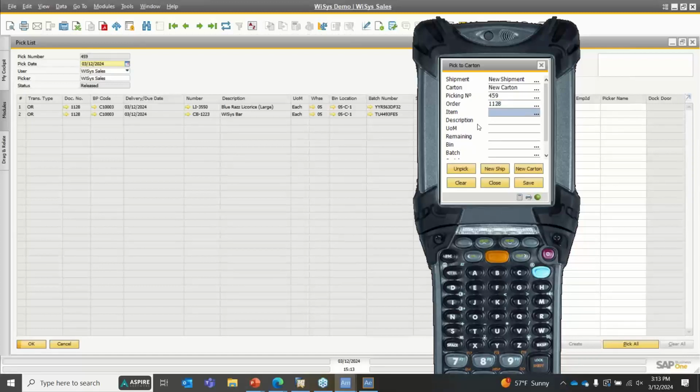Then I'm going to go ahead and scan my first item. We'll do the chocolate bars first because it's just 1 carton. And then we need to make sure we scan the right bin and batch. So first, we start with bin here. Now we see in the background here that our bin is 05C1.